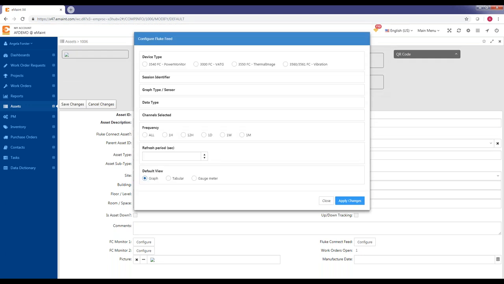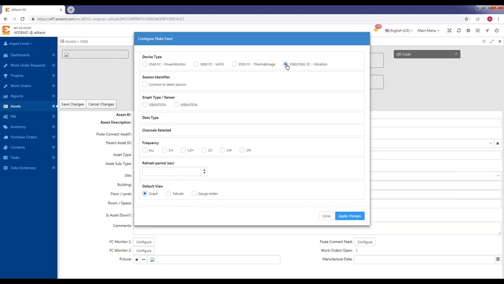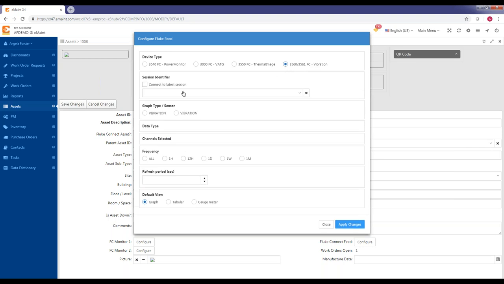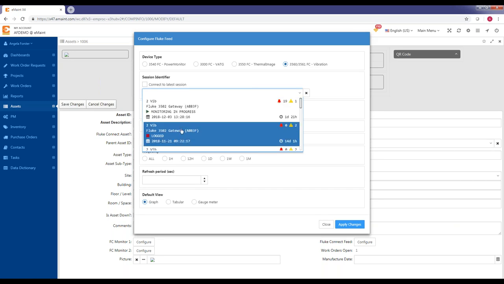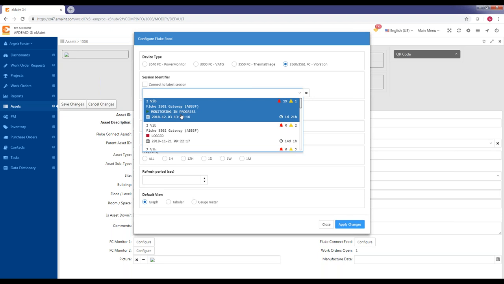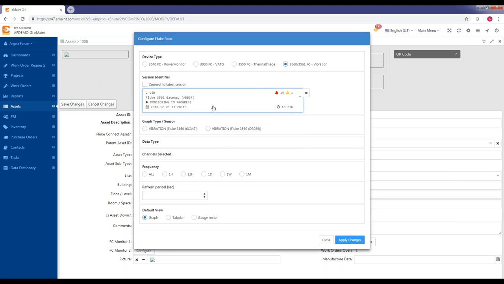And it's going to ask us first what device we are currently using to monitor this asset. Currently, I am using the 3561 vibration sensor, so I'm going to select that option. And when I do so, the session identifier information will show up. In case you have more than one session running on this asset with multiple vibration sensors or multiple 3550s or what have you, you can select which session you would like to have displayed. I'm going to go ahead and select the one that I currently have running behind me inside of our Fluke Connect room here. I'm going to select that one. Once I do, the sensor type will display.